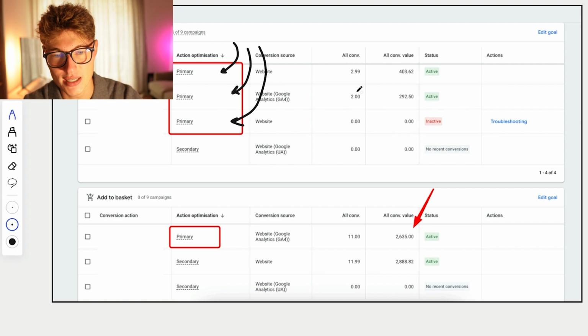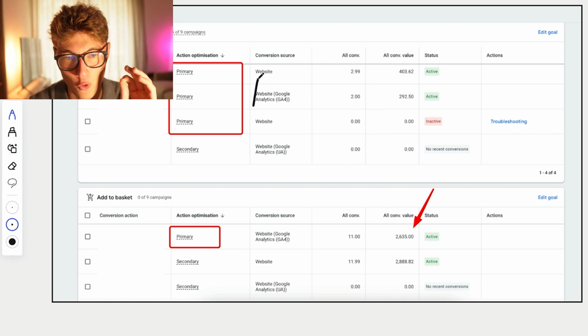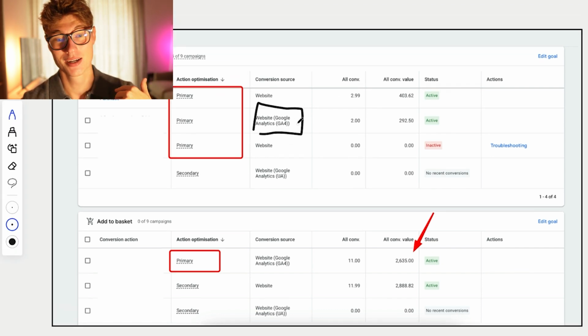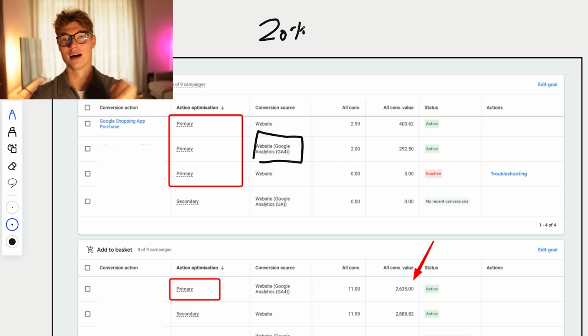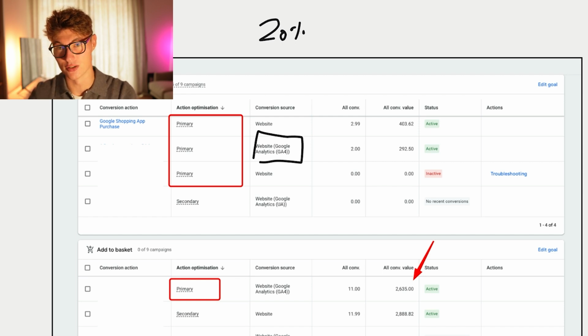Another issue as well that we see is when people use Google Analytics for purchase conversion actions. These can honestly drop like 20% of conversions, all right? So you're actually missing out on a ton of data. And this is bad because Google Ads uses this data. It uses the conversion data to optimize and go and find more conversions. So you definitely do not want to be missing that.